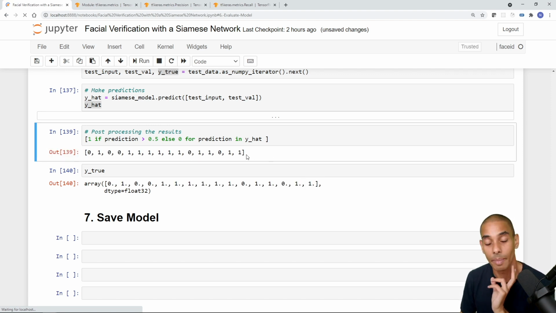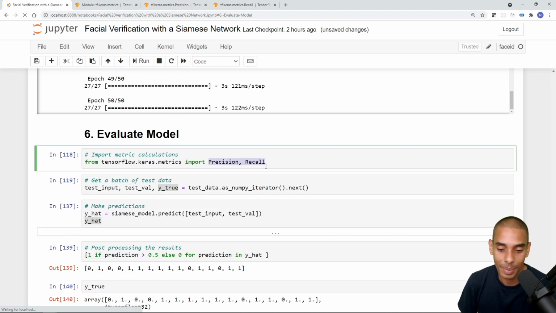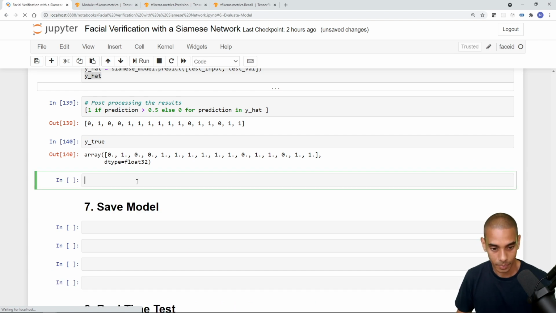Now, rather than doing this manually and visually inspecting it, we can actually go and use our metrics from up here to actually test this out. So let's actually do that.